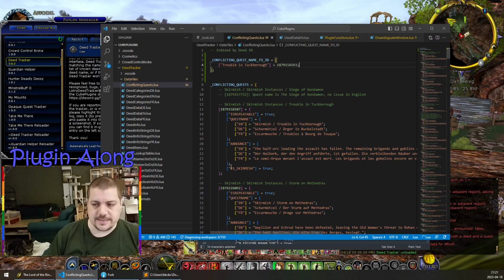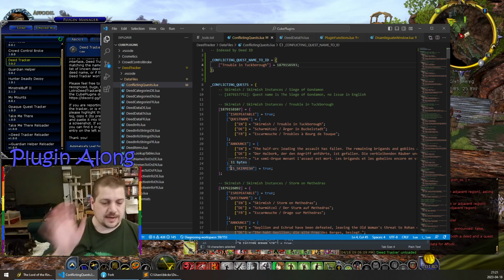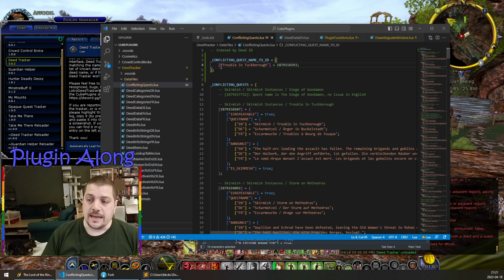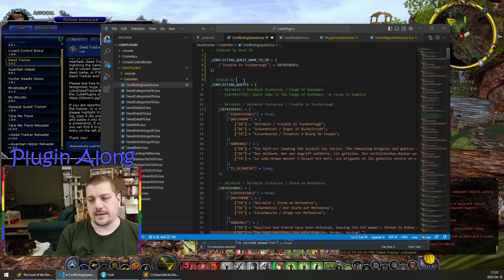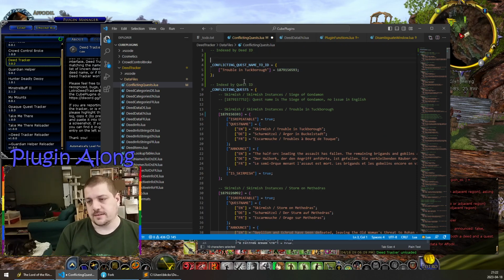This is a kind of transformation that I think is a little bit tedious, so I wouldn't say that I should do this on stream, but this is the kind of transformation I would do. We're going to have a name, Trouble in Tuckborough, and that, if it's present here, will give us an entry into the conflicting quests table. And so that would be a quest ID, indexed by quest ID, language dependent quest name to ID lookup, quest ID lookup.